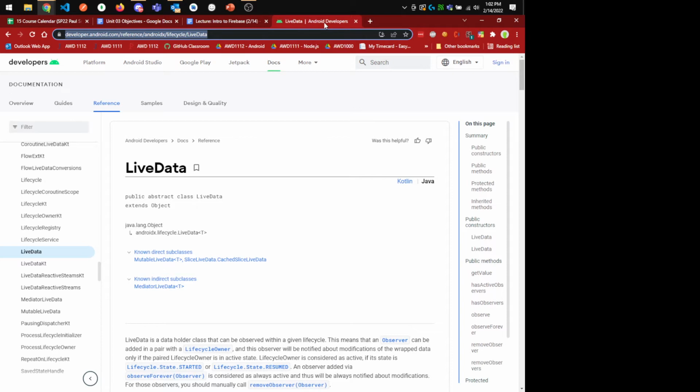So I can't create an instance of live data directly. It's meant to be subclassed. So mutable live data is a subclass of live data. Mutable live data is a version of that that's storing it locally in memory inside of a variable. It's the easiest one to use out of the box, because it already just gives you the full implementation.